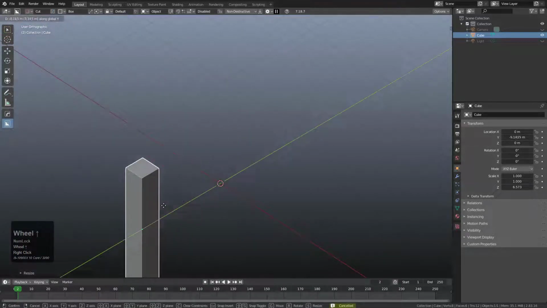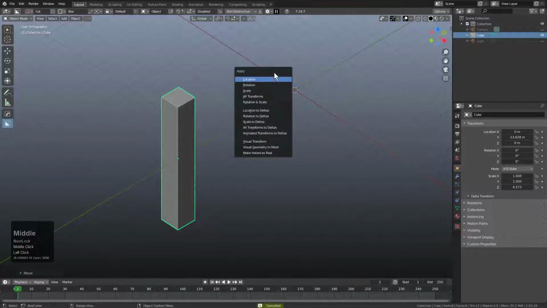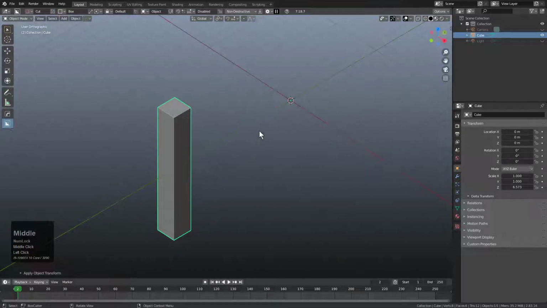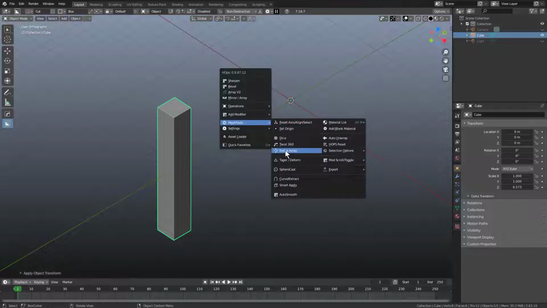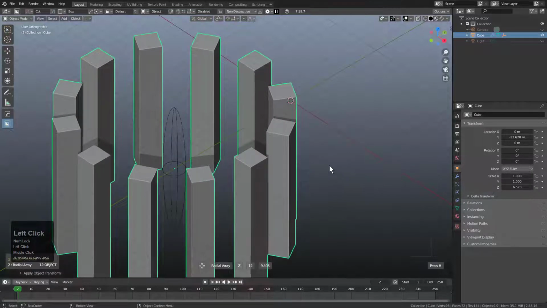Another thing is, let's take this object and move it away from the origin, and let's press Control A, and we've applied our location. So our location is now here. If I were to press Q and go into radial array, where do you think this radial array is going to begin? If you think it's going to begin where the cursor is, you're absolutely wrong.